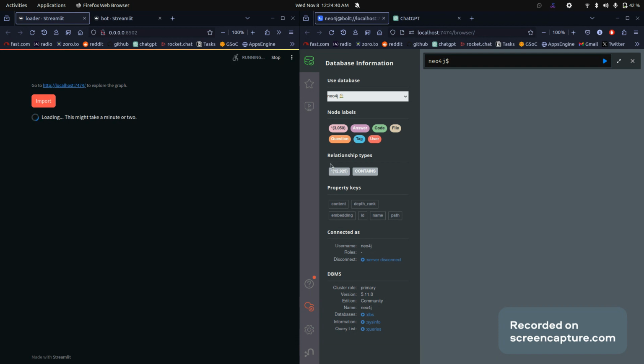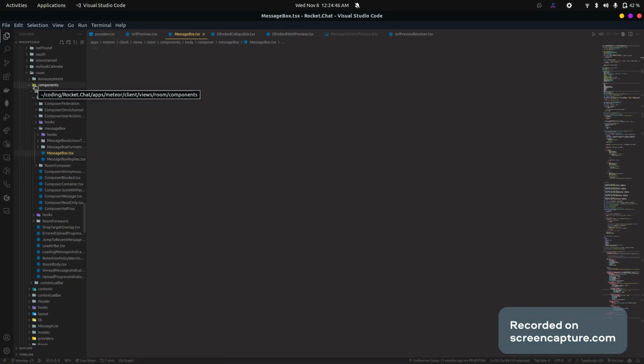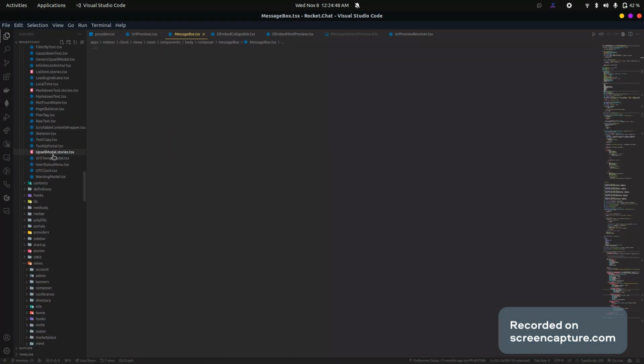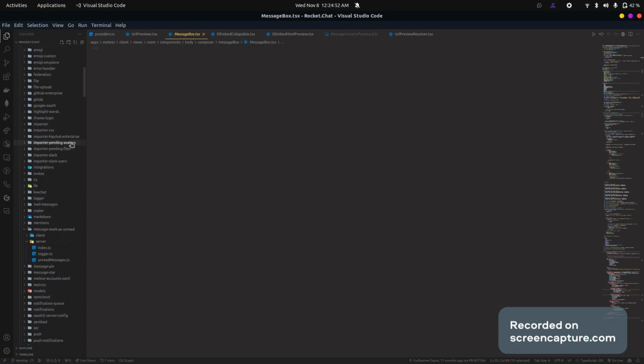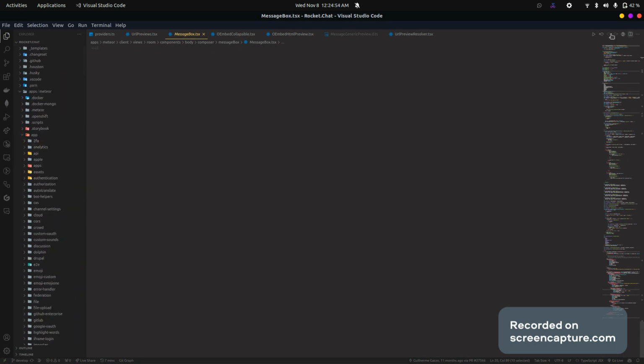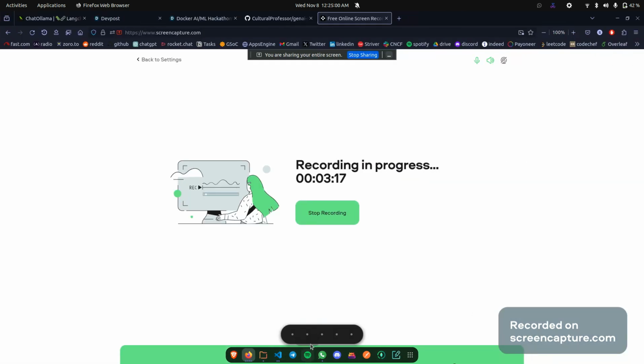This depends on how large the project is also. Since our project is Rocket Chat, and you can see it's quite a big project which has directories in directories. So this project is especially for those large projects which are really difficult for beginners or any organization to keep track of.